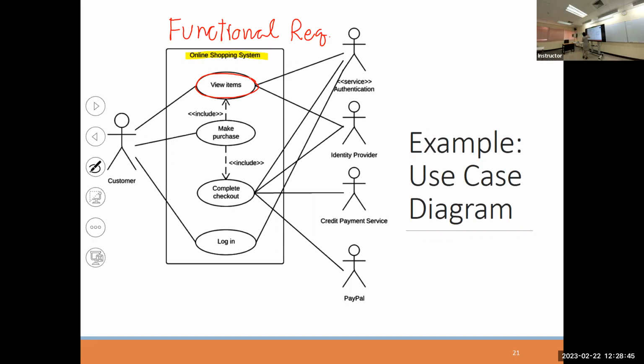And these users we call actors, and we represent them with this kind of graphical notation representing a user, like this. We call it an actor. It can be a human user such as a customer. An actor can also be another system such as PayPal, a credit payment service, or somebody else. Okay. And let's focus on only the main user, the customer, because this is easy.